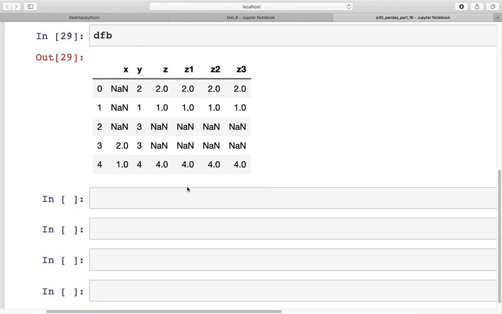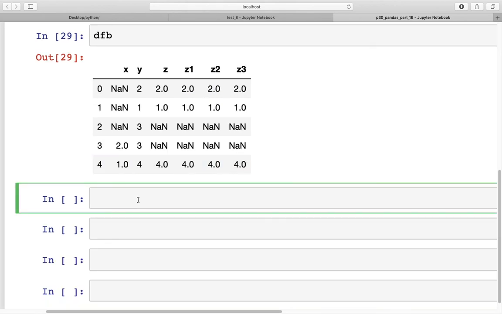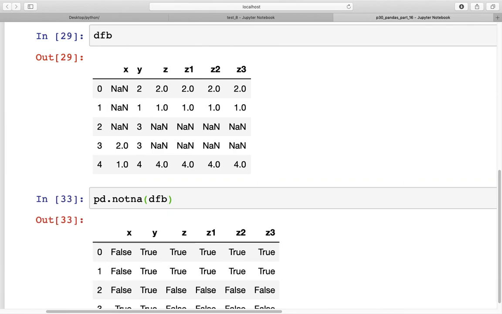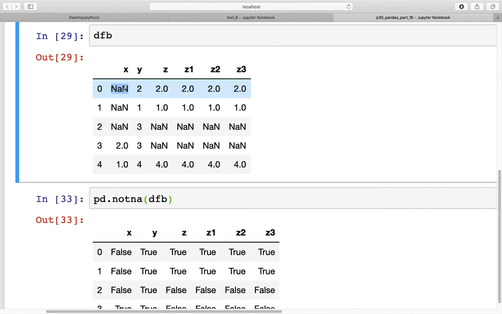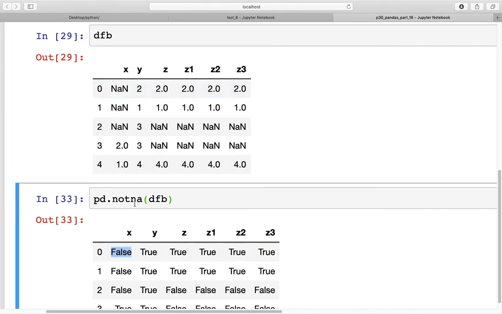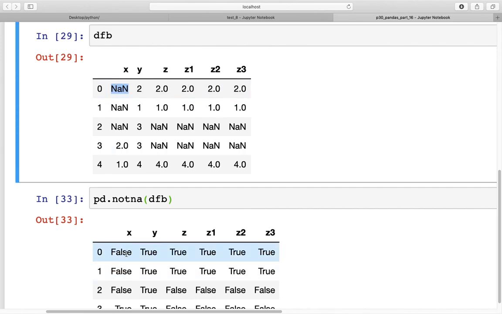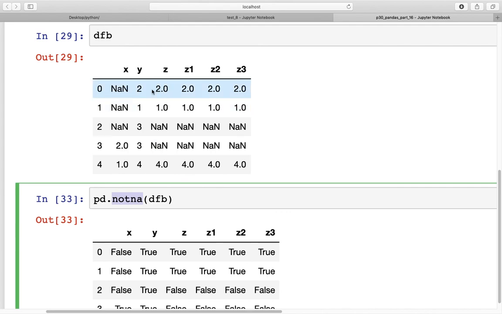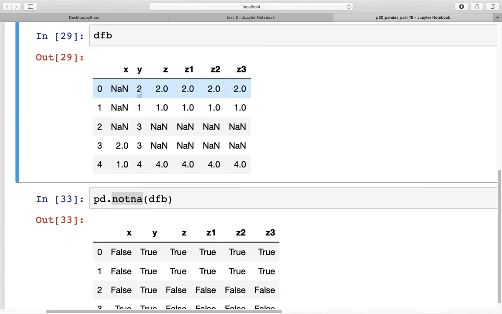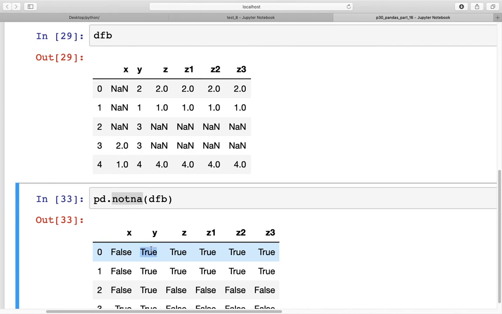Now we can use the where command, along with notna. If you look at pd.notna and we type dfb here, what we see is wherever there is NaN, it's false because it's not not-NA. It means this is NA and therefore it is coming up as false. And the value, for example, 2 here is not NA, and therefore we are getting this as true.